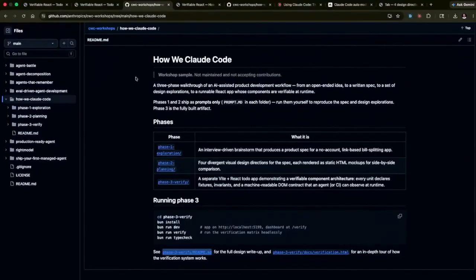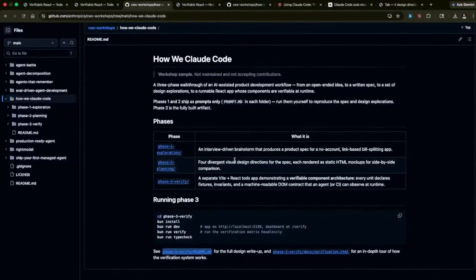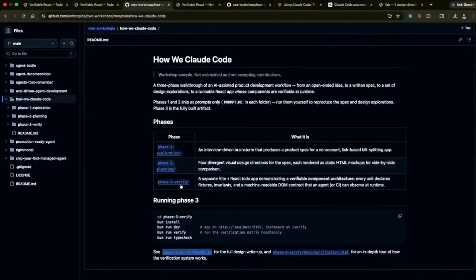What's covered in there is phase one, which we just covered, right? The simple prompt to say, hey, I'm writing a bill splitting app, interrogate me on the requirements so that I don't have to miss any in my upfront description to Claude. The second one is generating 4 different HTML design directions that we could explore for me to then feed back on or for me to decide. And then thirdly, we have a verification framework here.